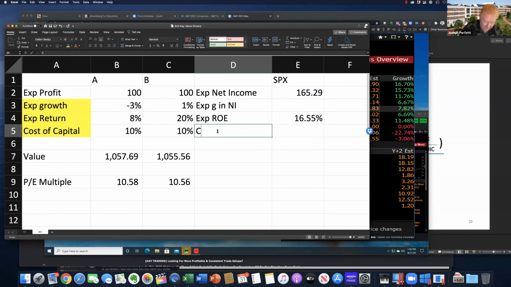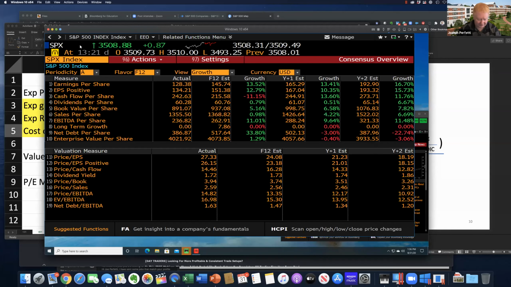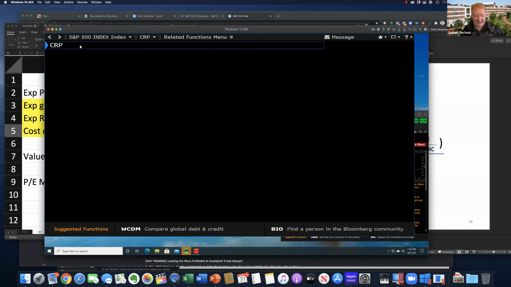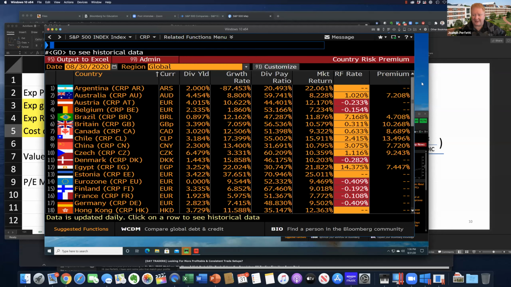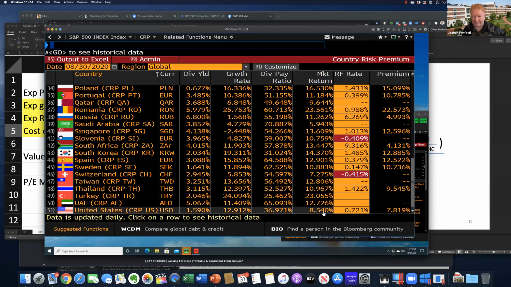What is the discount rate? What is the cost of the equity? So I'm just discounting an equity cash flow. Well, I need to know the equity risk premium for the US. So I go to country risk premium, CRP. This is the equity risk premium in real time calculated by country. Scroll down to the United States. Right now, 8.54%. That's a 0.72 yield on the 10-year treasury and an RM minus RF in the CAPM of 7.819. Added together, 8.54%.